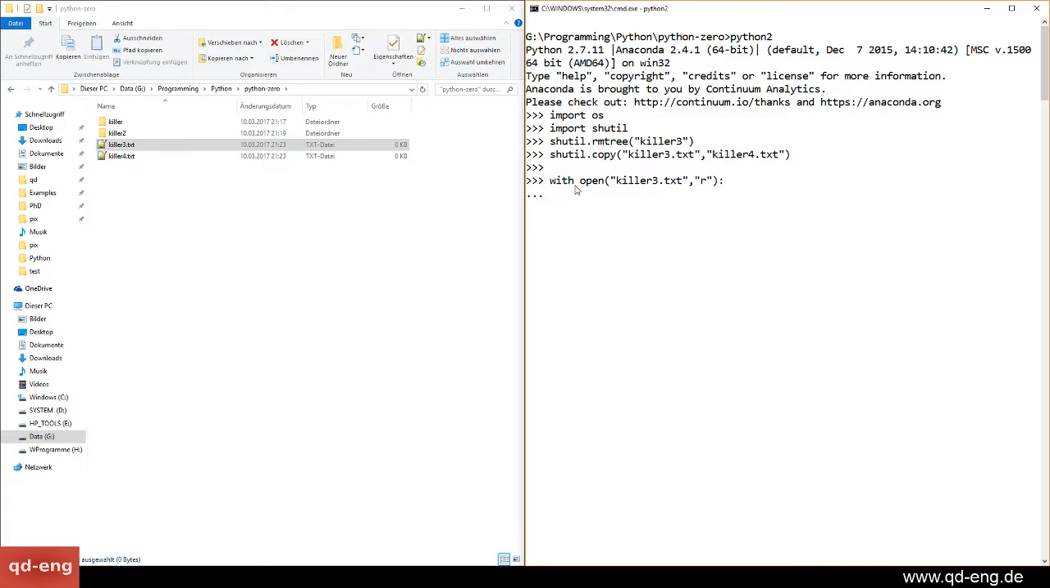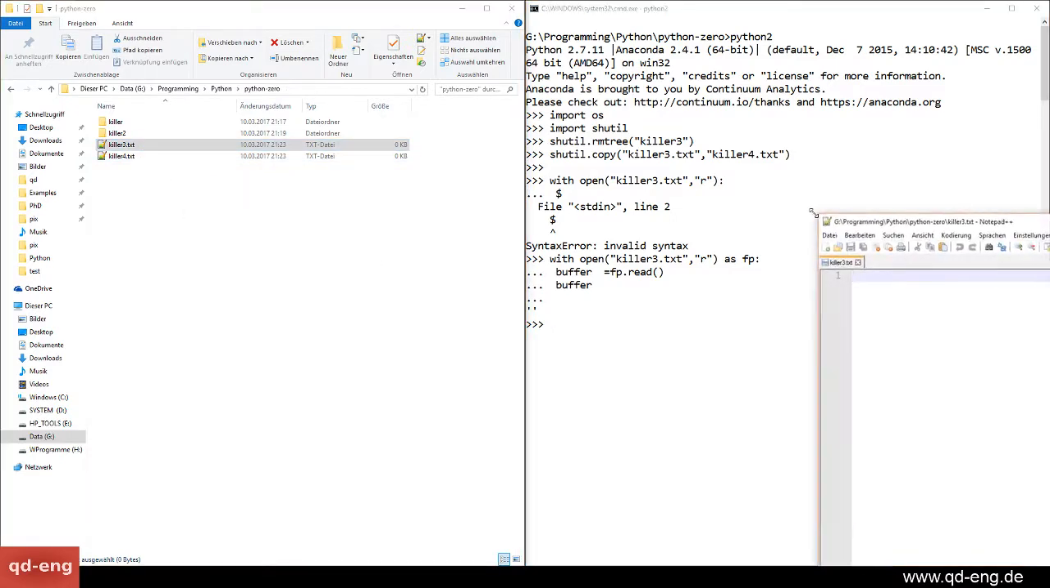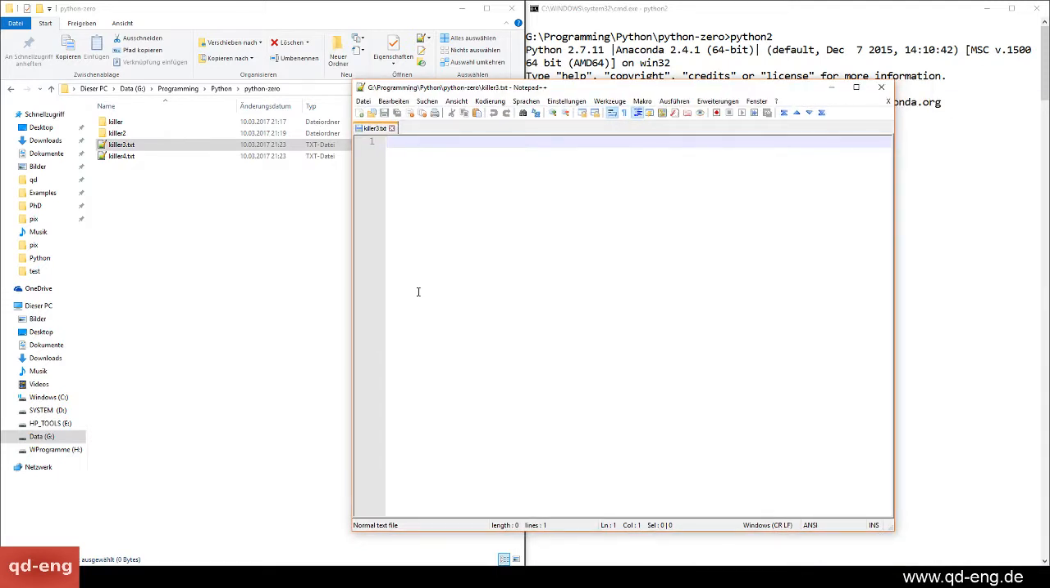Oh, I did a mistake. I was too fast again. We of course have to give it a name, and here we go. Now we can just simply read this into a string buffer, whatever is inside, and it should be empty. Let's just see. Yeah, it is an empty string, and we of course can input in this. Here we go.